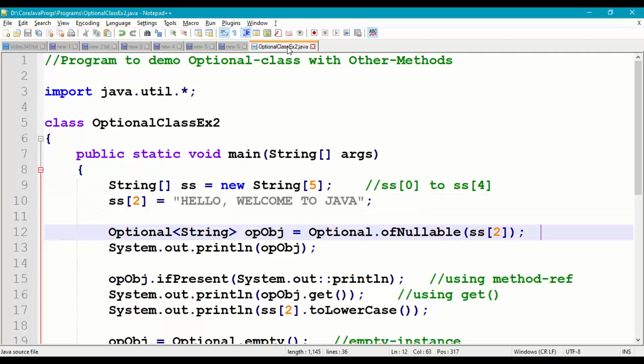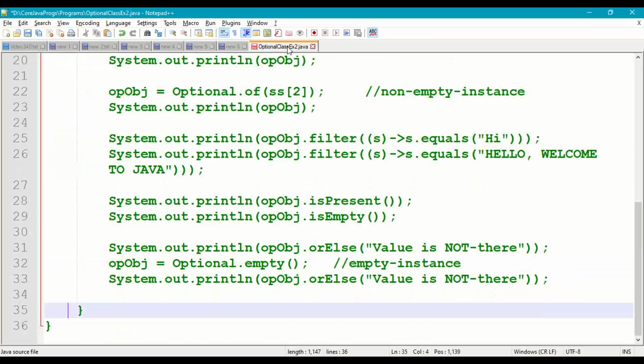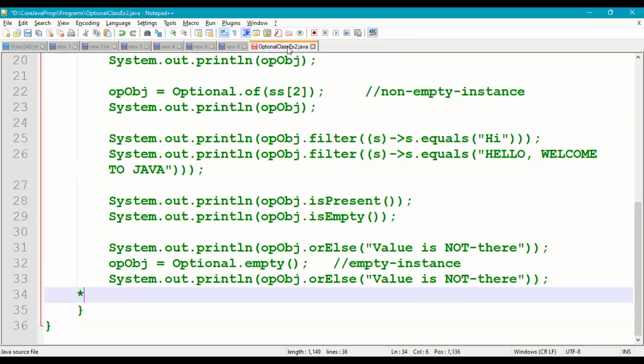First we'll take an Optional object using the ofNullable static method from the Optional class and pass ss[2]. ss[2] contains a value, so it returns an Optional class object with the string as value. Print that Optional class object. Let us execute till here. Put comments on the remaining cases. Save this.